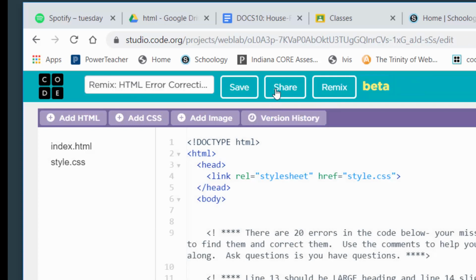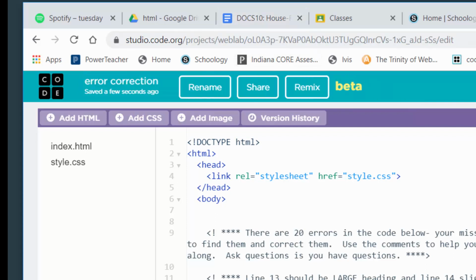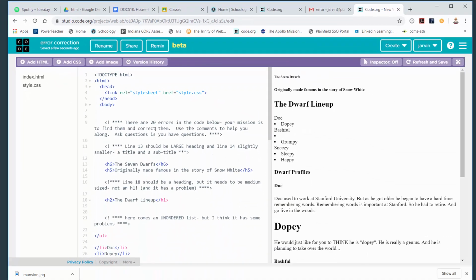And then you may also want to hit Rename. I'm going to get in here and say Rename, and I'm going to take out the name, and I'm going to say error correction or something like that. Okay, cool. I'm going to go ahead and save that name, and bingo. All right, now let's look at what we've got here.